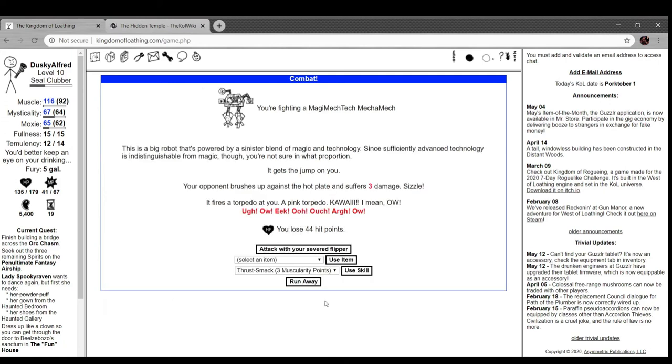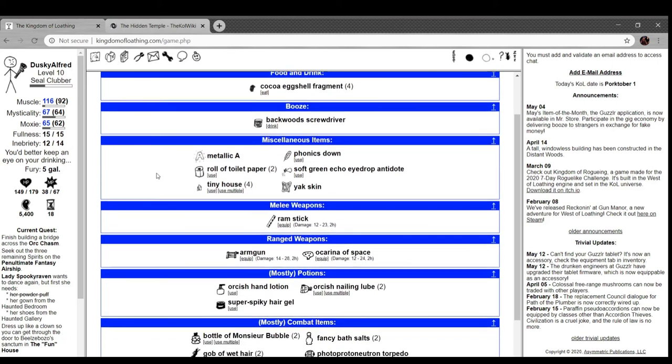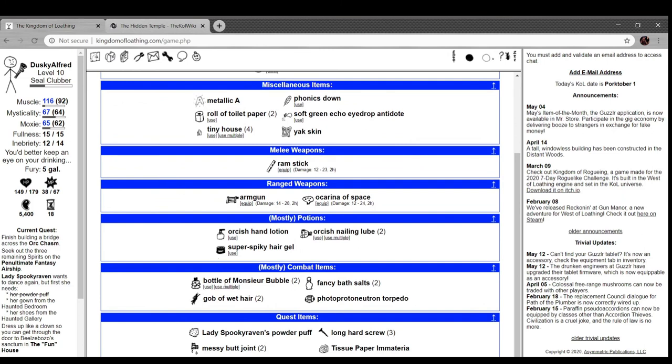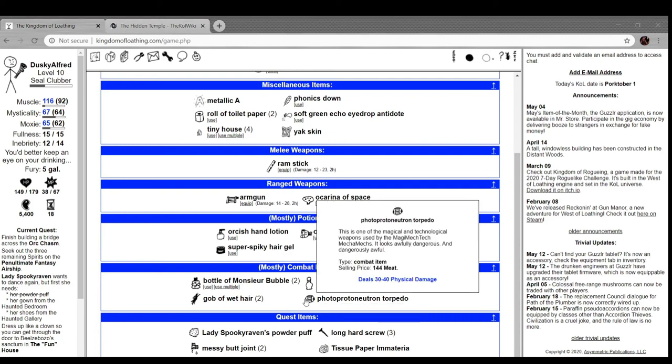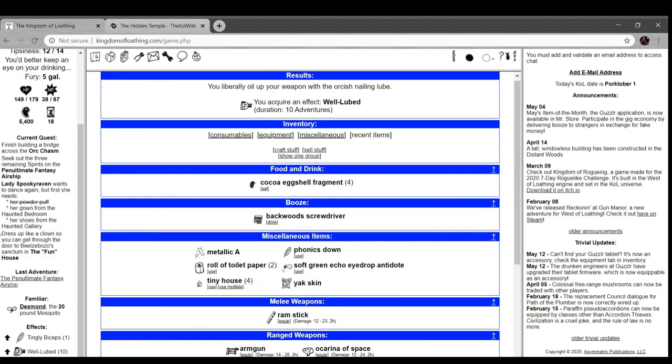Muscle point. Kawaii. It fires a torpedo. We got our photo proto neutron torpedo. Here we go. This is one of the magical and technological weapons used by the Majimek Tech Mechamechs. It's awfully dangerous and dangerously awful. Combat item, and it deals 30 to 40 physical damage. Dang. That isn't bad, although I don't imagine it would be that great because I do a whole bunch of damage on my own.